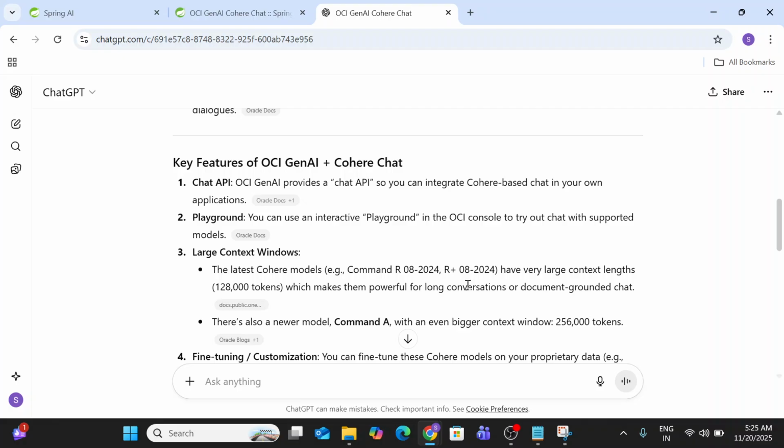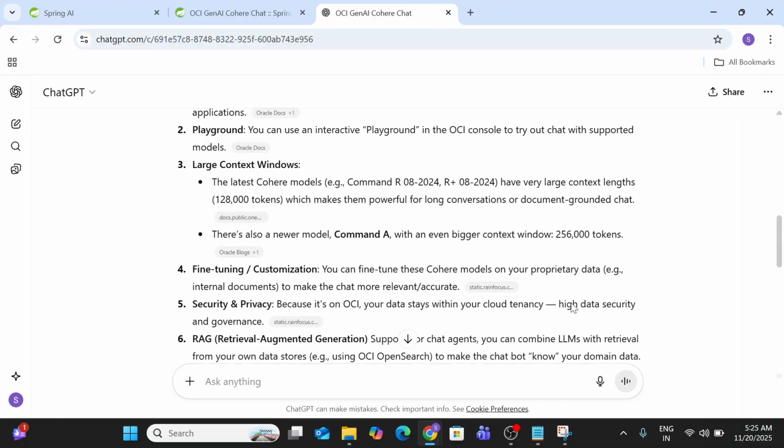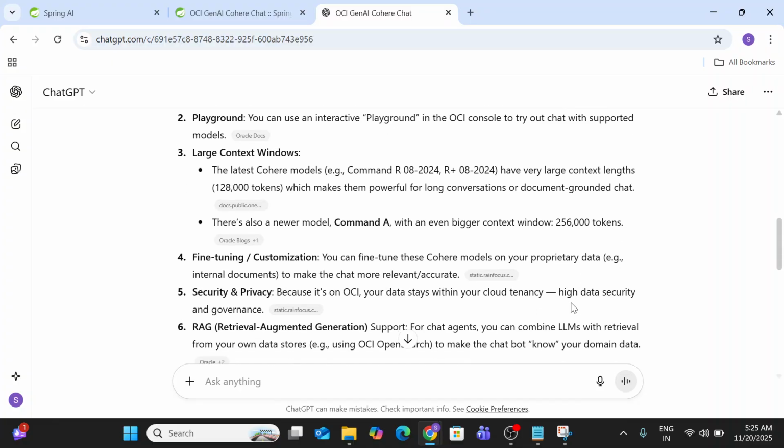What are the key features of OCI? It's a chat API, playground, large context windows. The latest Cohere models have very large context lengths, 128,000 tokens, which makes them powerful for long conversations and document-grounded chat. There is also a new model, Command A, with an even bigger context of 256,000 tokens.